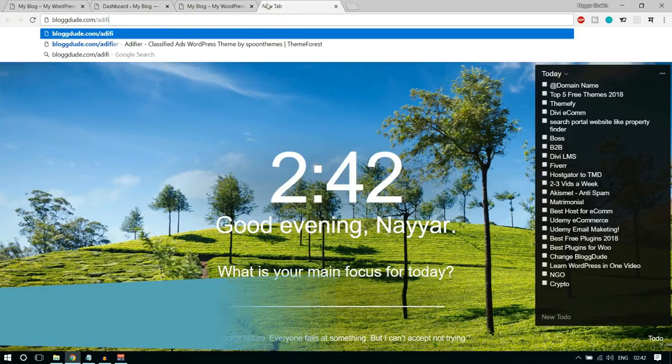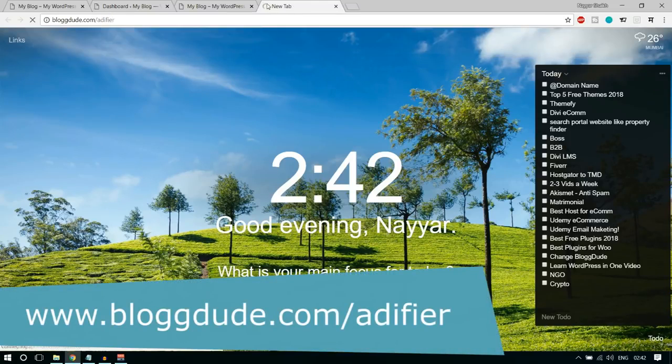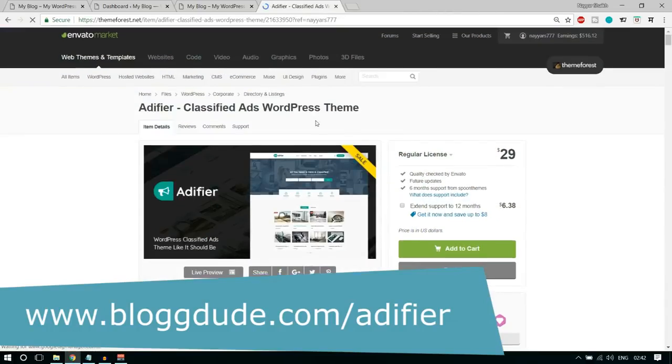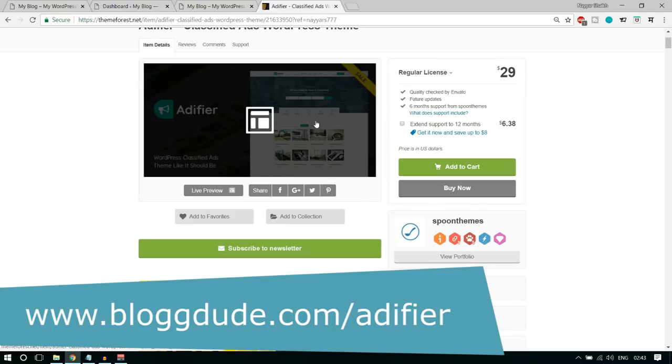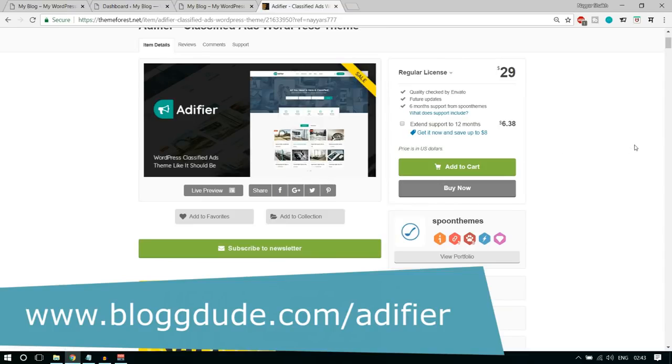So what you can do is open a new tab and type in blogto.com/Adifier, ADIFIER. Now you don't have to do anything, just this link will be given in the video description below. Go at the bottom, open that link in a new tab, and you will be redirected to this page.